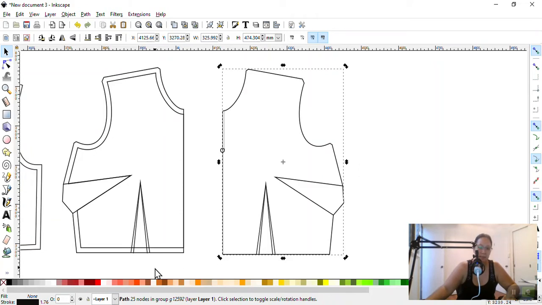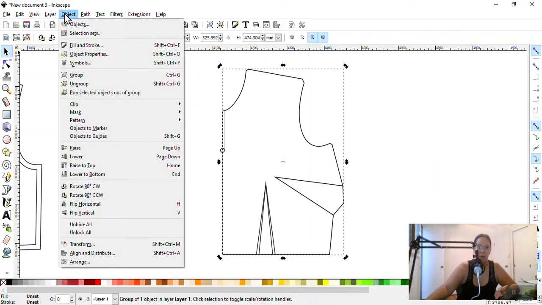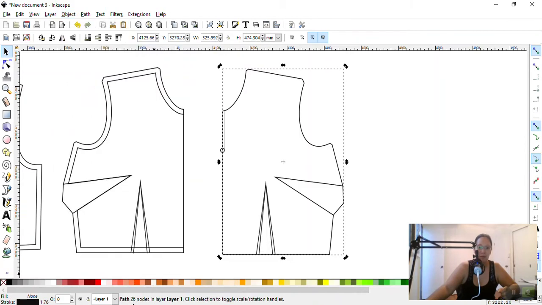So on this side, I have all these points here. It says group 1, and I'm only clicking on this. I do not want to say group. I want to ungroup this until it says so many nodes, because I need the nodes. So I'm going to ungroup it one more time and say path 26 nodes. So I need a path because that's the SVG, the scalable vector graphic.